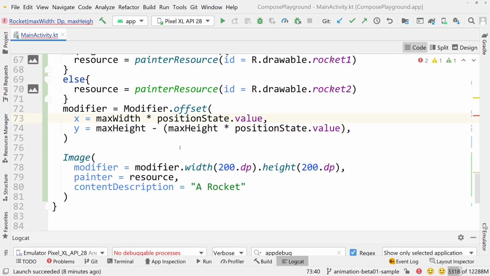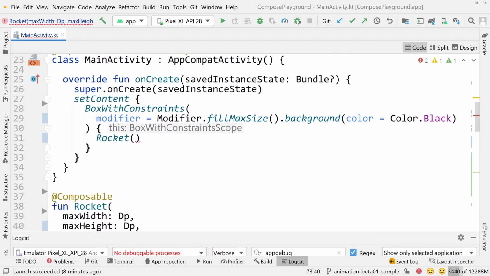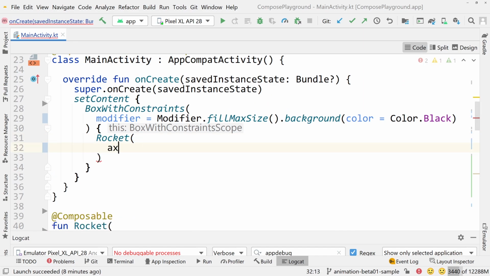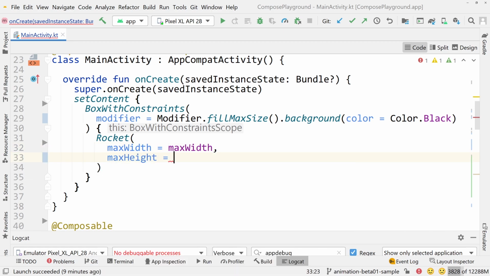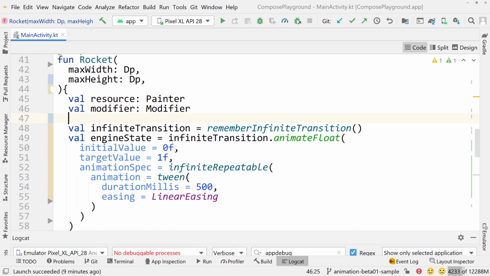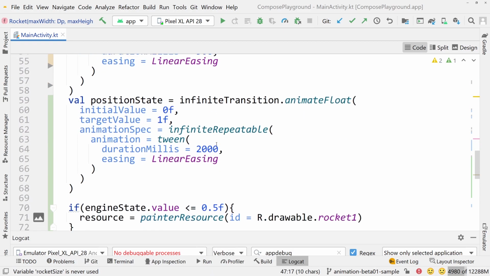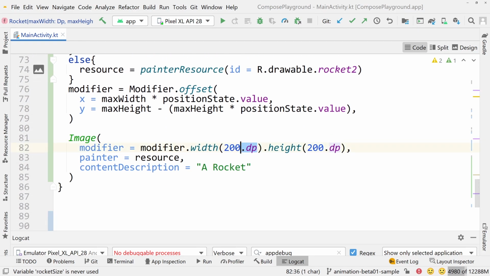And this isn't perfect, by the way. There's going to be an issue with this, but we're going to talk about the issue after we run it. And it looks like I'm getting a warning up here. Oh, it's because I didn't pass the maximum width. So maximum width equals maximum width, and maximum height equals maximum height. Also, we could create a variable for the size of the image. So we can just say rocket size, and set that equal to 200 dp, and then just copy that and pass that down here. So 200 dp and 200 dp.